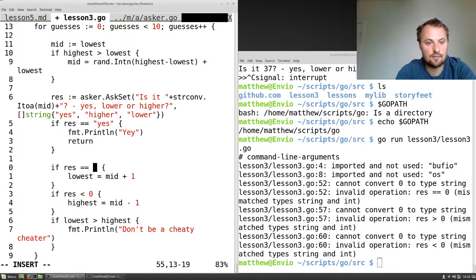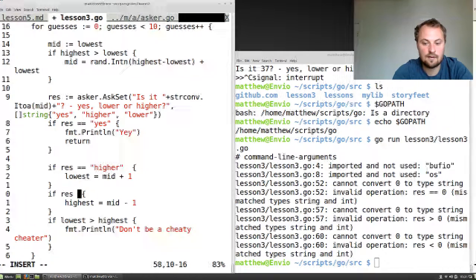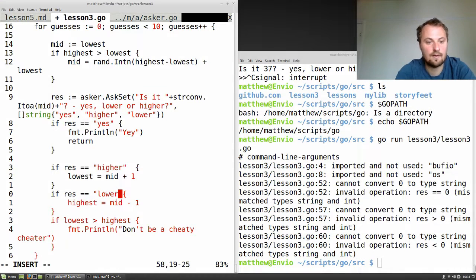Is equal to higher, and here if res is equal to lower.